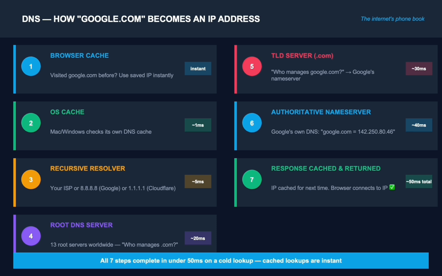This is what happens every time you type a domain name, and the entire chain completes in about 50 milliseconds. Here is the problem DNS solves. Computers talk to each other using numbers, IP addresses like 142.250.80.46. But humans think in names: Google.com, YouTube.com. DNS is the phone book that translates between them.